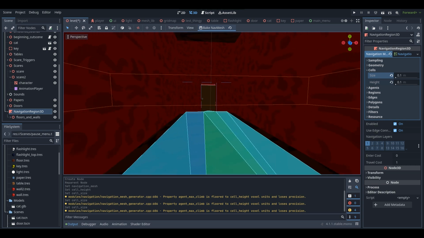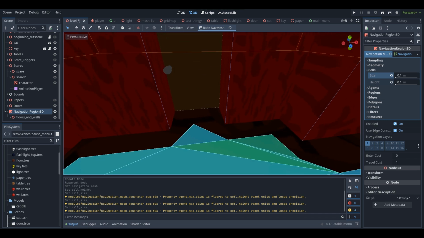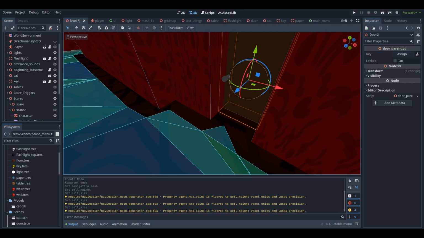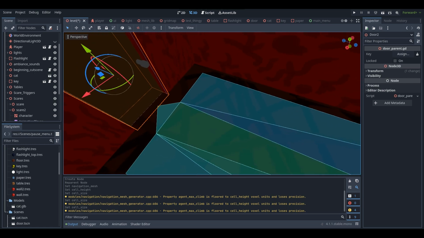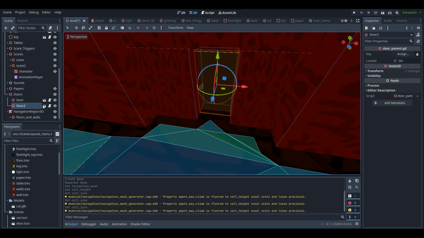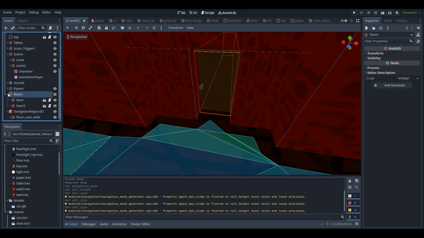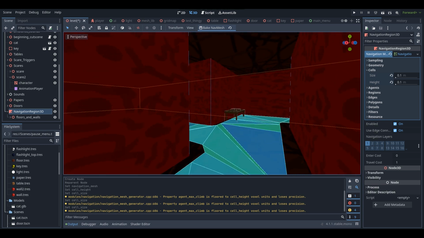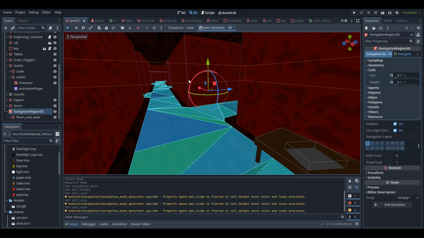Also, something that's bothering me here is these doors. I thought the doors were affecting the nav mesh, so then the creature couldn't walk through. But it turns out they're not, because the doors aren't children of the navigation region 3D. Fun fact: the navigation region 3D will only affect objects that are children of it.